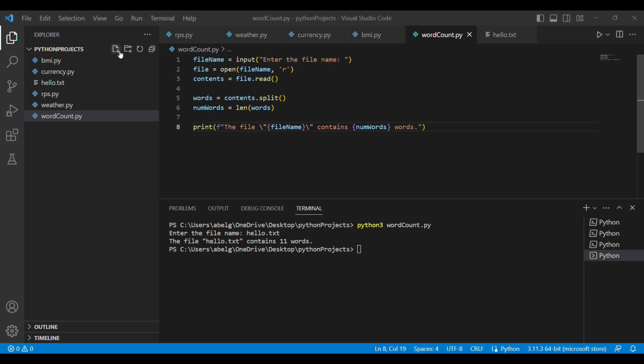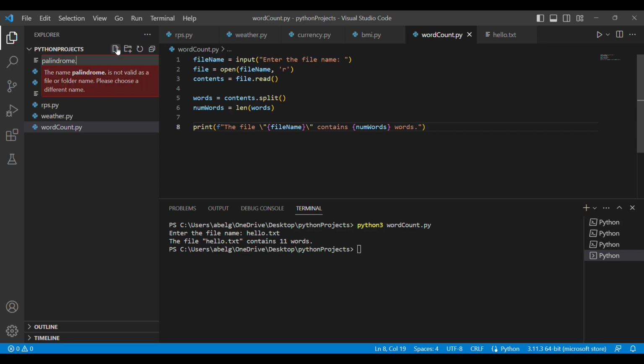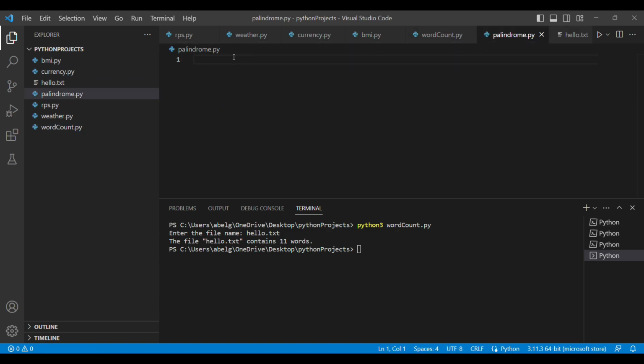Let's just create a new file to see everything. So we're going to call it palindrome.py. So as I said, for example, if we had Bob, if you looked at Bob from left to right, it's Bob. And if you also looked at Bob from right to left, it is also Bob. So these type of words are called palindromes. So in this project, we're going to be creating a program that's going to check if a word is a palindrome or if it's not.